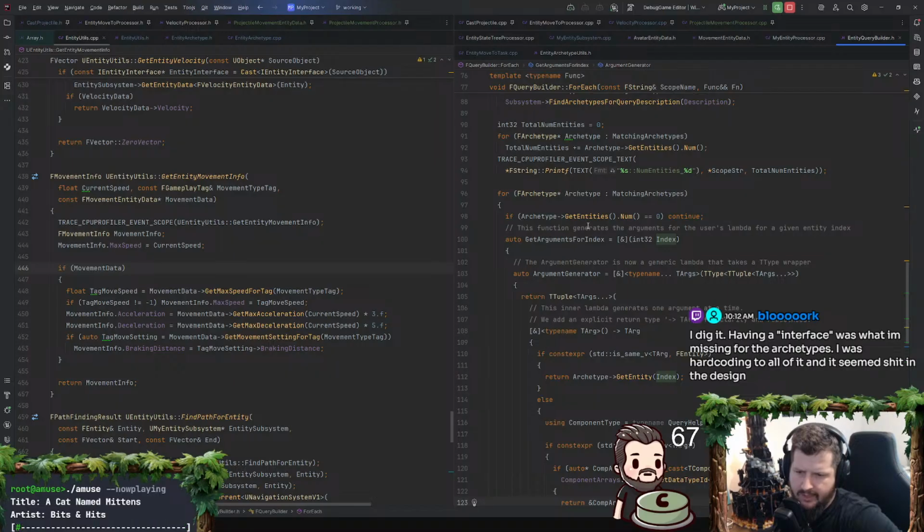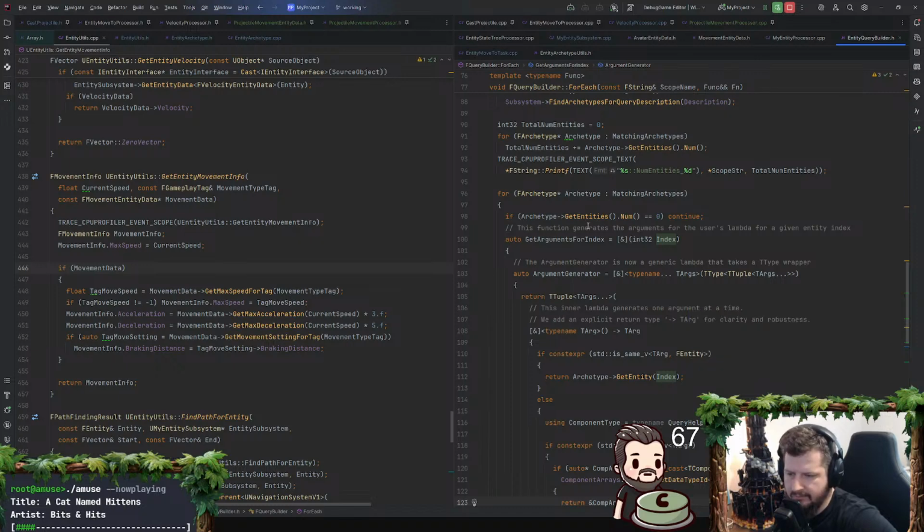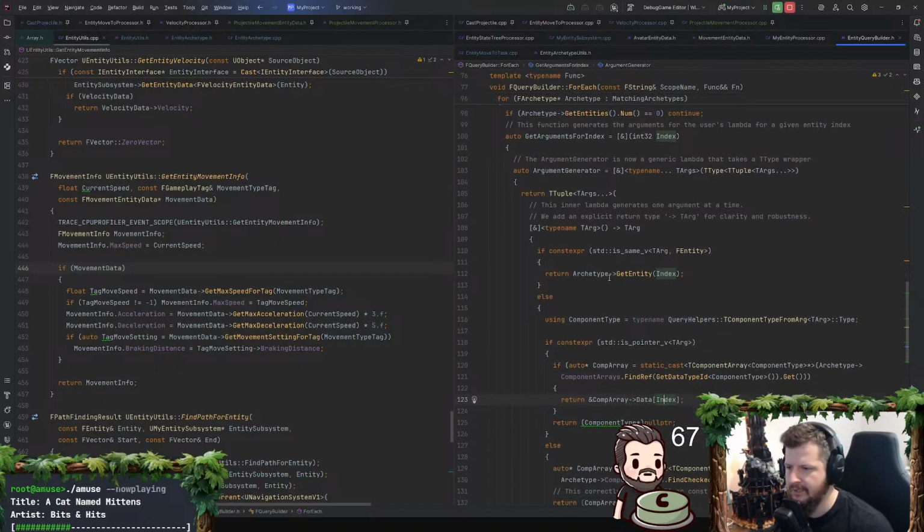Having an interface was what I'm missing for the archetypes. Yeah, I don't use interfaces. That's what the template metaprogramming is for, like the variadic templates. I think if you have to, you cast to an interface and stuff like that. Maybe you put interface in quotes because you mean not exactly an interface, but a specific set of functions, not necessarily an actual interface. If that's what you mean, then yes.